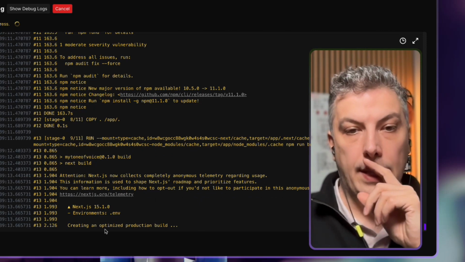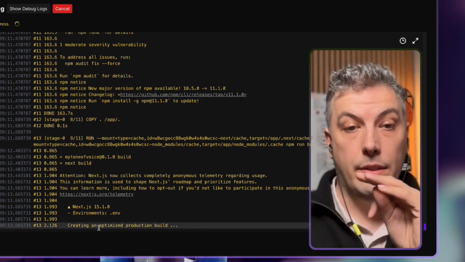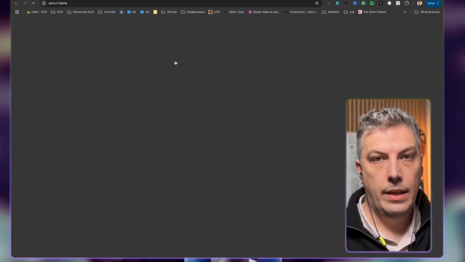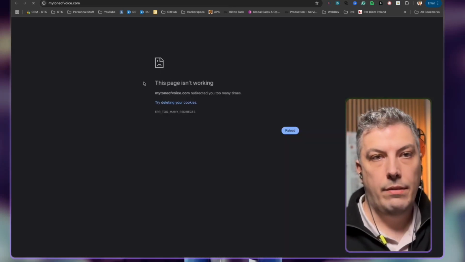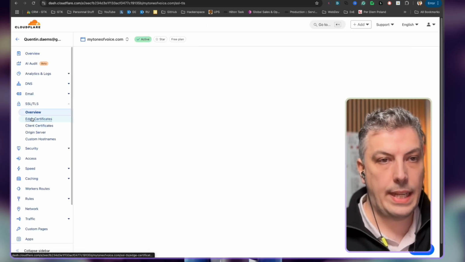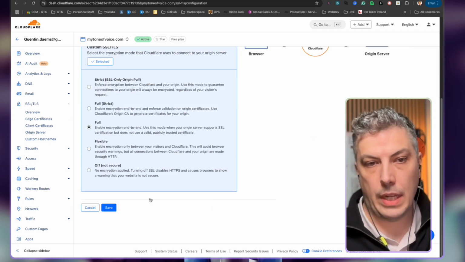All right, so the build is creating the optimized production build, which is one of the final steps. Configuration, everything is fine. If I go now to the link, and if everything goes well, I should have too many redirections. That's okay. We're going to fix this quickly. We're going to go to SSL. I'm going to go to configured, and I'm just going to set that to full. I'm going to save.